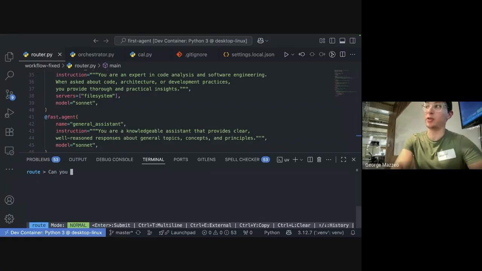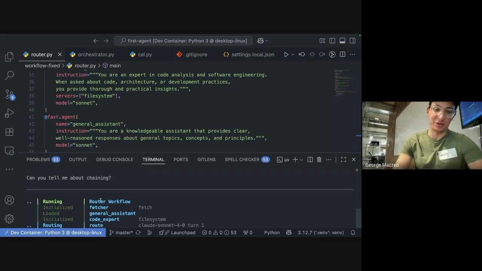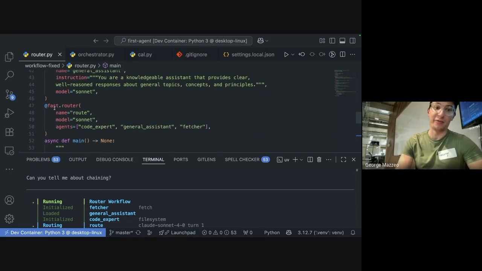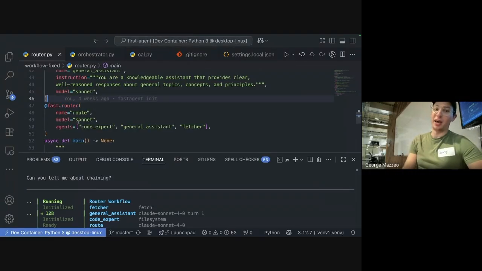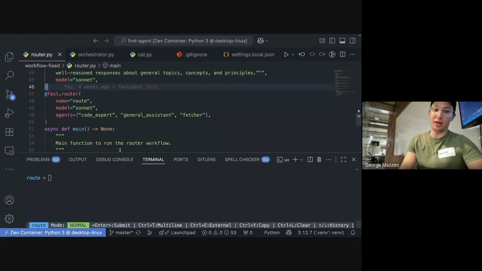Can you chain infinitely? Like to loop back into itself? That's a different example. You're getting ahead of us. There's an evaluator one, and you'll have a max iterations one. But can you tell me about chaining? And we'll see where it routes this question to. So we have the fast agent router, and it will have all these agents to pick from, and we will route it.